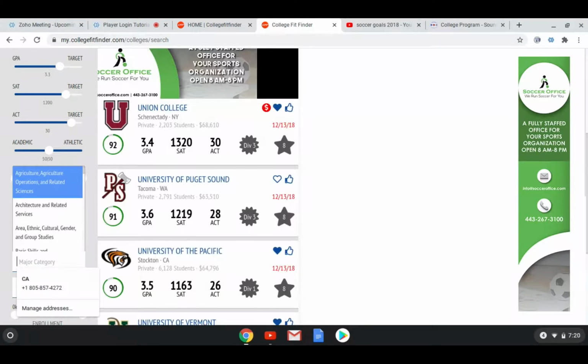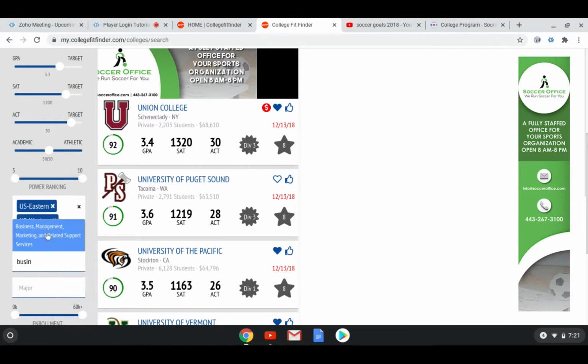Now I can search based off major. There are two ways to search off major. The top one, major category, is for when you're not quite sure what you want to do, but you might want to do something business related. If I type in business, it's going to show me business, but also all of the majors related to business, like management and marketing and other things like that. So if I'm not sure what I want to do and I just want to search under a category, I can do that.